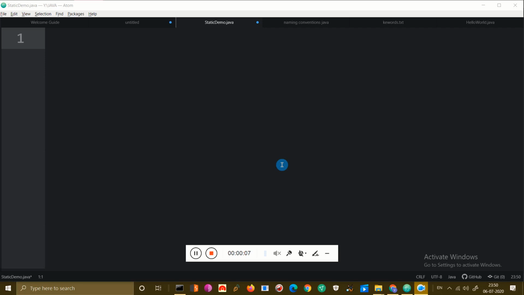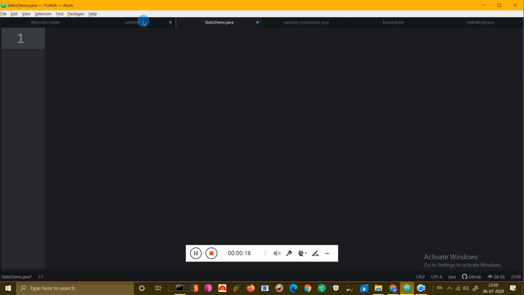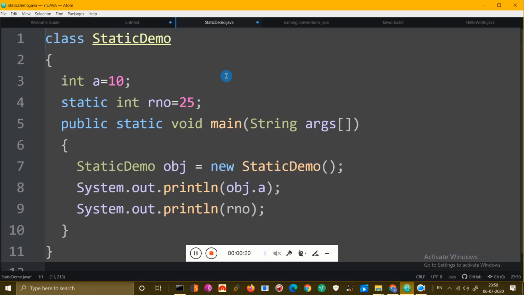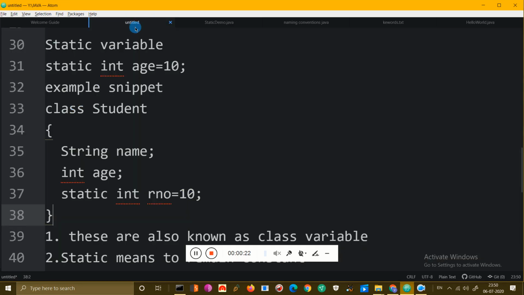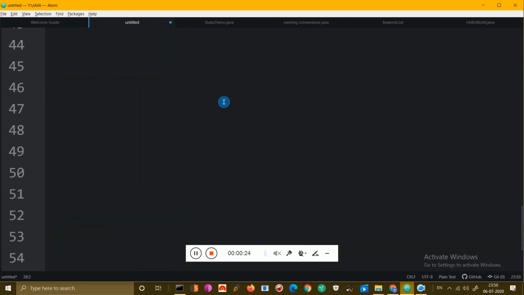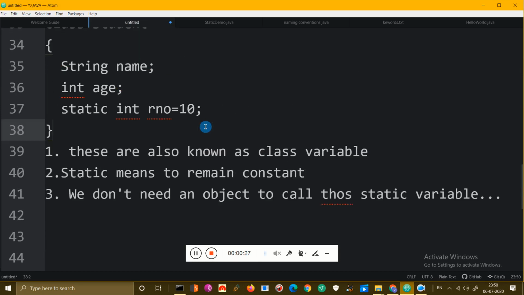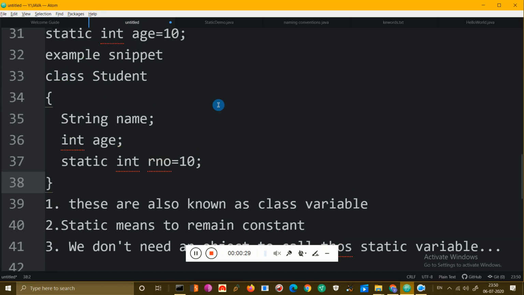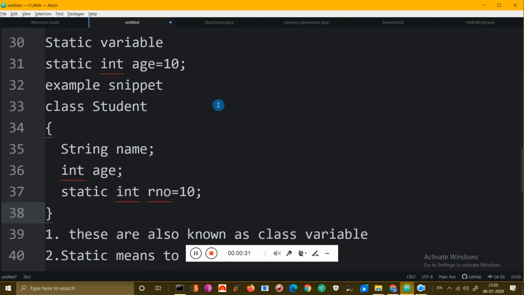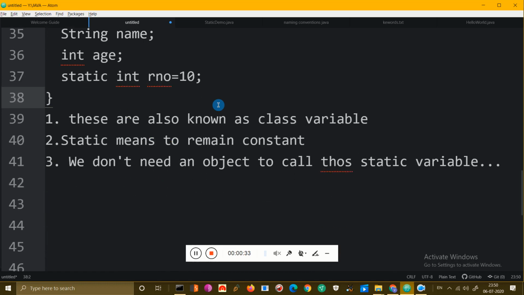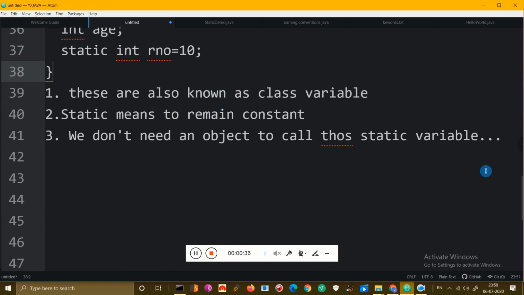So now in this video we're going to discuss static blocks and static methods. So let's get started. We stopped over here, at the static variable. So now let's discuss static methods.